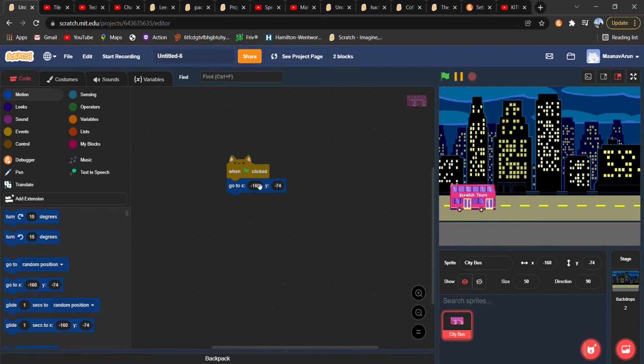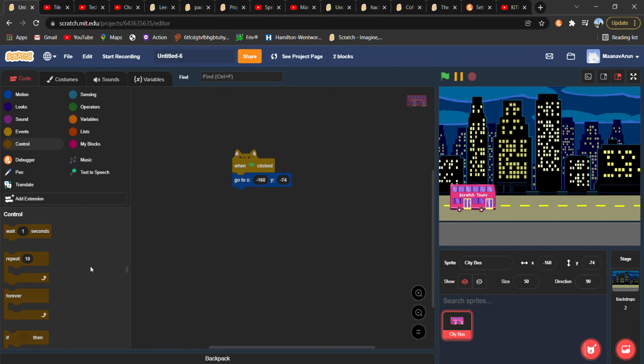So make sure these coordinates in the go to XY block are matched to the ones of the actual city bus. -160, -74. There, so it is matched up. Then I'm going to go to control, and there are 3 ways you can do this, and I can showcase them all to you, and if you like one of them, you can choose it.